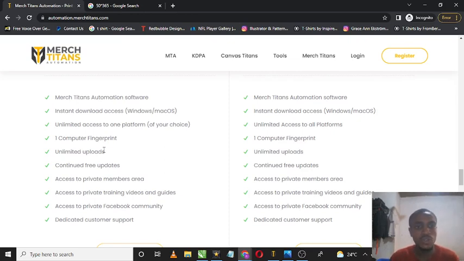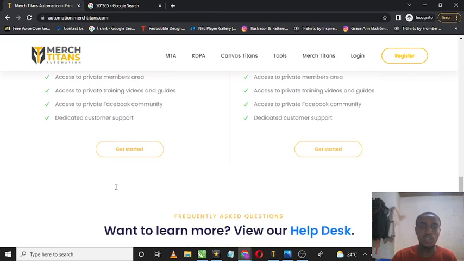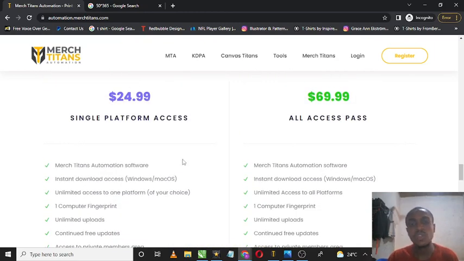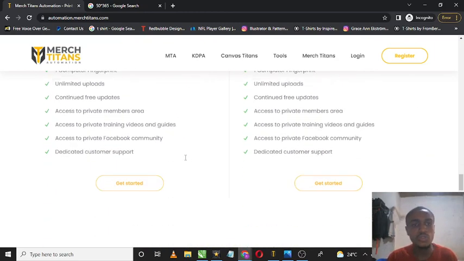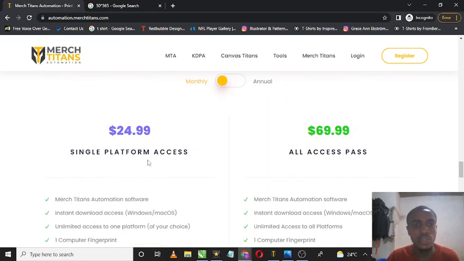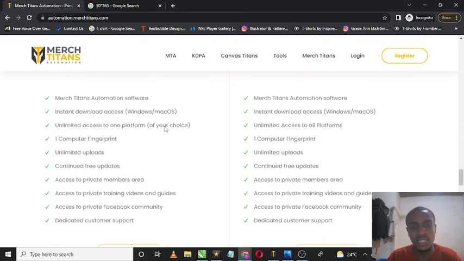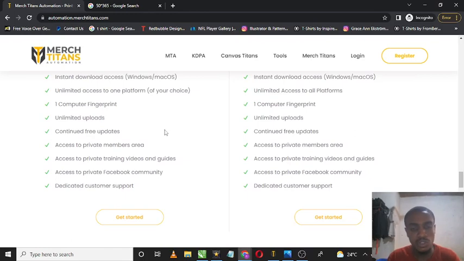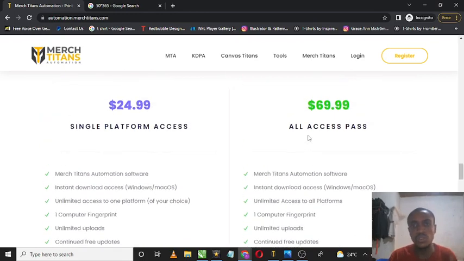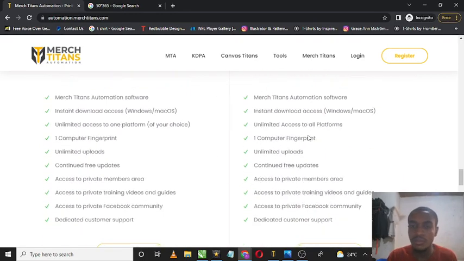So in continuation, you're going to get continued free updates, access to a private members area, access to private training videos and guides, access to a private Facebook community, and dedicated support. So in my opinion, I recommend you start off with the monthly single platform access and see how that works for you before you transition to the other plan.